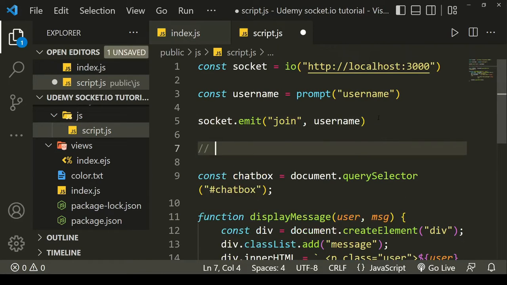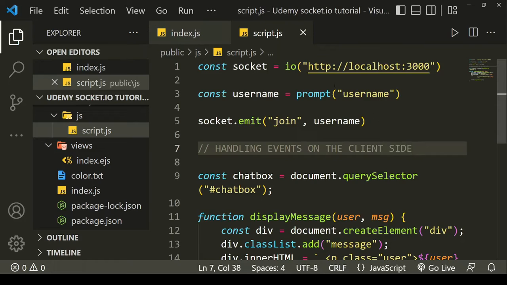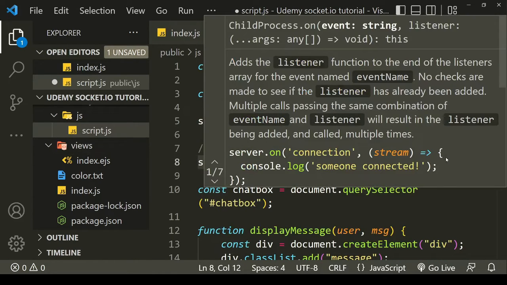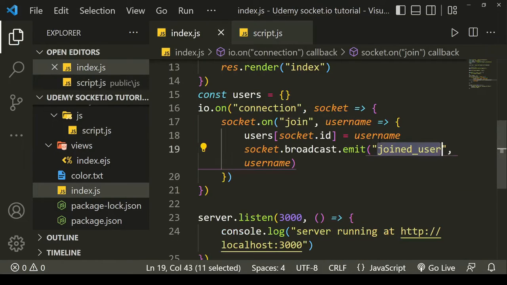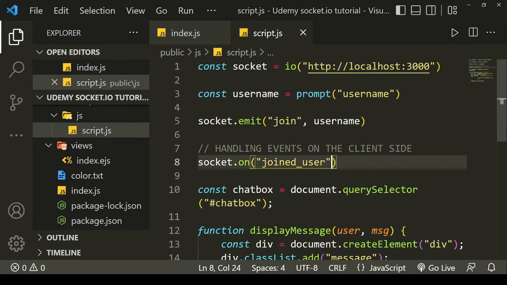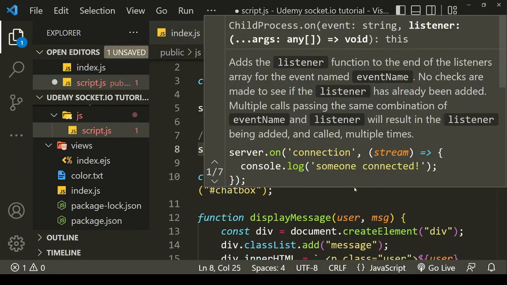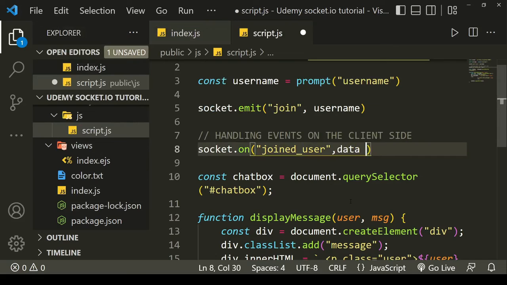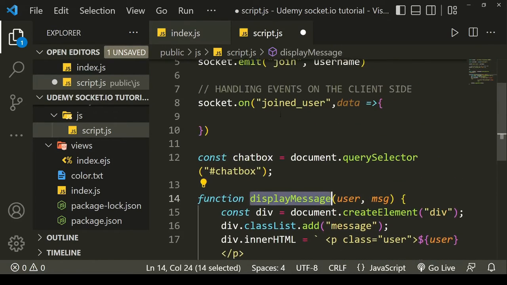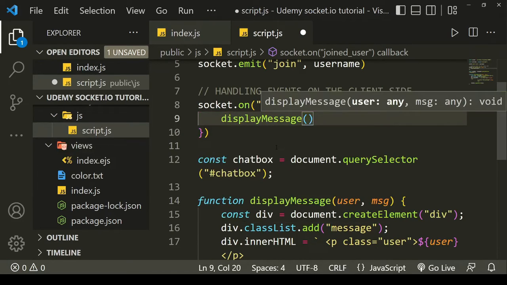So I will comment here: handling events on the client side. In our script.js file, I will type socket.on and give joined user. We are sending the joined user event to the client, so we have to give it a callback function. This callback function takes data as a parameter, and we will run the display message function. This function first takes the username, so we give data, and then we have to give the message. For the message, we will use a template literal, with dollar curly braces and here we give data joined the chat.